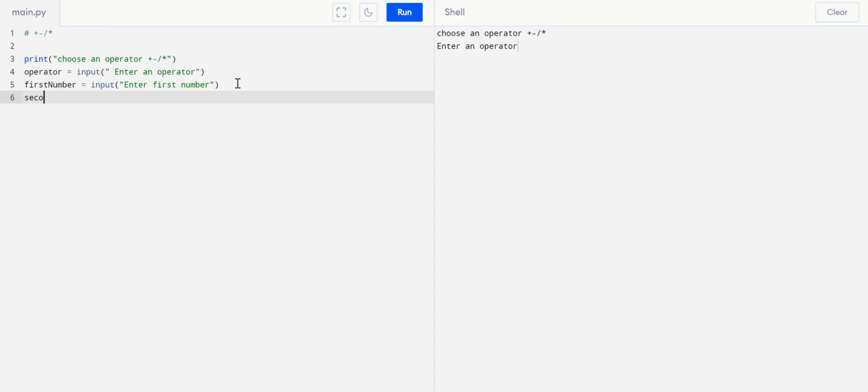And then we would also take a second number. So second number equals input, then we say enter second number. Now we would have a problem here. We wouldn't have a problem when we run this code, but we will have a problem if we actually do calculation with this code. So I'm not going to solve the problem yet. Let's go ahead and then I'll solve that problem.